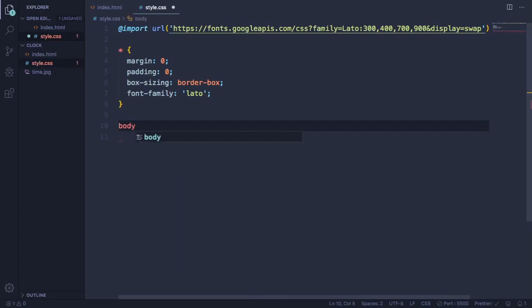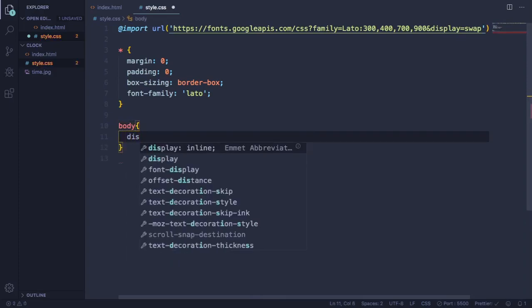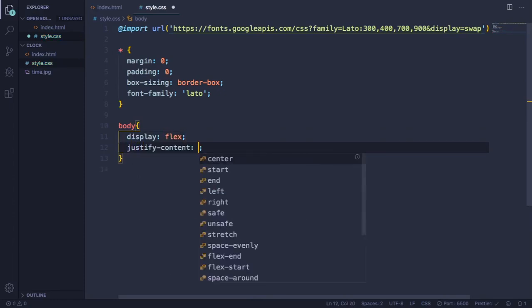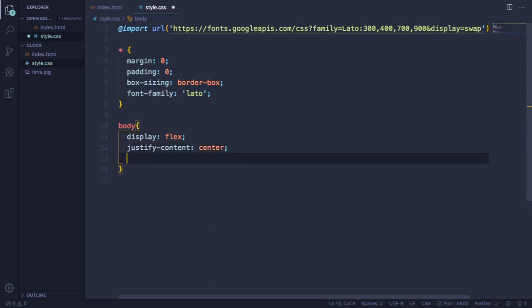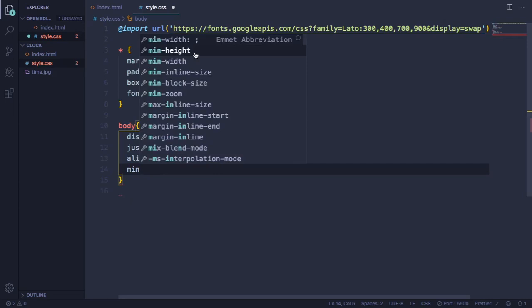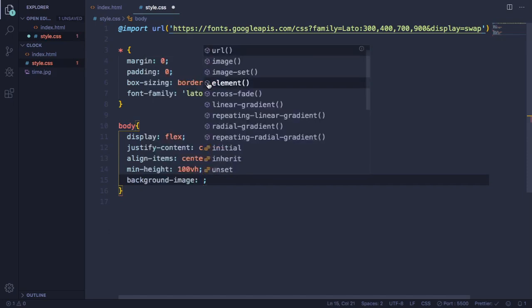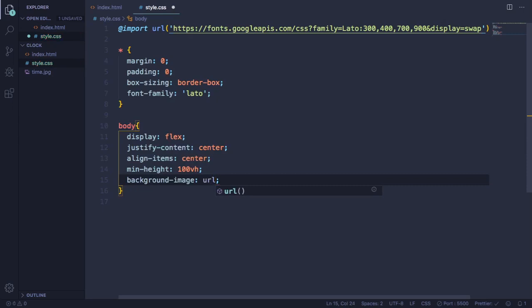Let's set the body. Let's display flex. Justify content, let's put in the center. Align items also center. It's going to have a min-height of 100vh. And also very important here, we're going to have our background image. Okay. I'm going to give you the link to this picture you're going to use. This is what you call time.